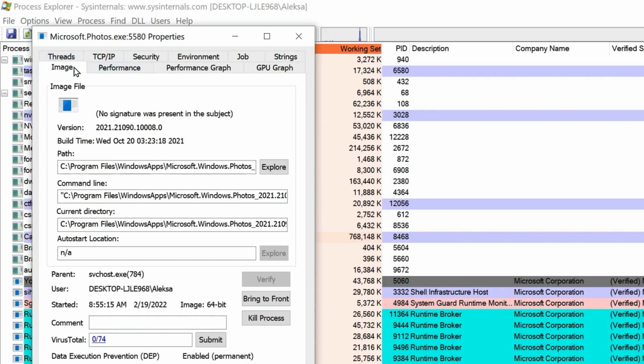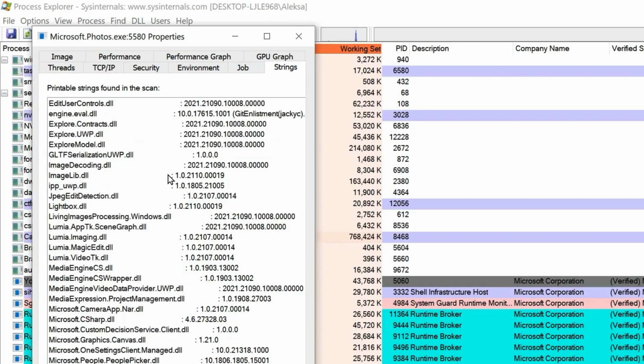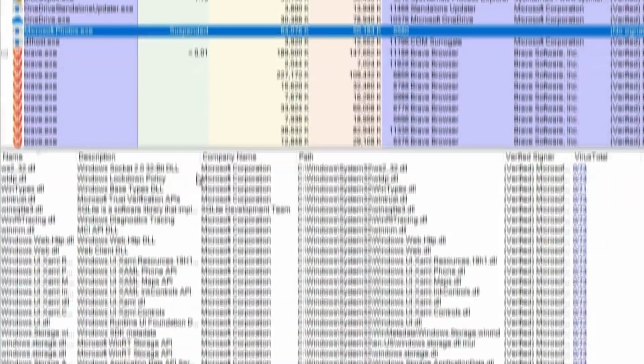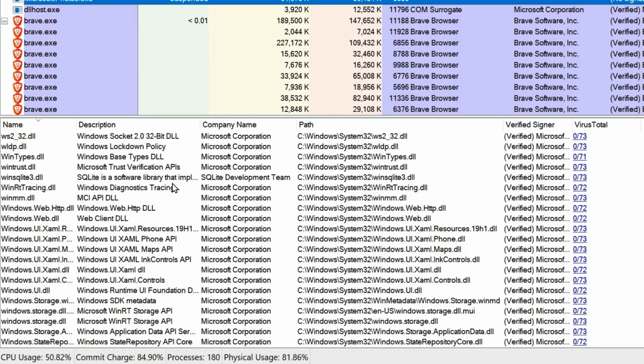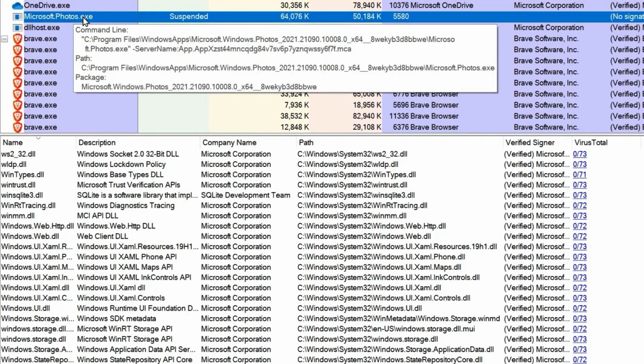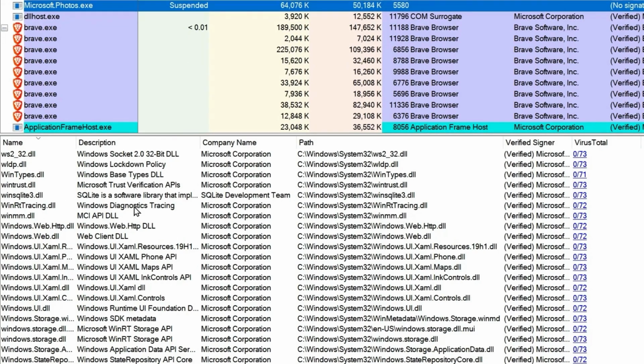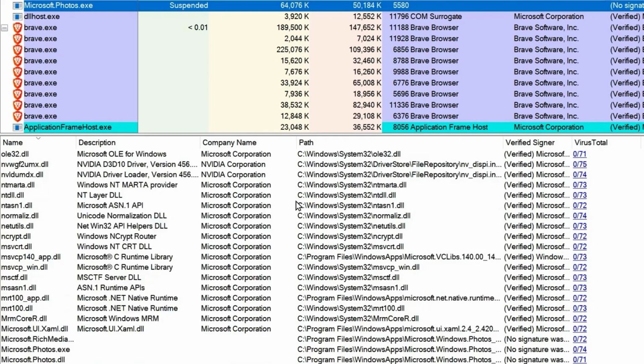We can check out all the other options if we want. We can check out the strings inside of this process or inside of this executable. And what's even more interesting is this down here that opens up. Now, these are the loaded DLLs that this process uses. To open the loaded DLLs, because you won't have this window opened by default, you want to select the process and press Control D. Once you do, this window should open up and you should have all the DLLs that this process uses.